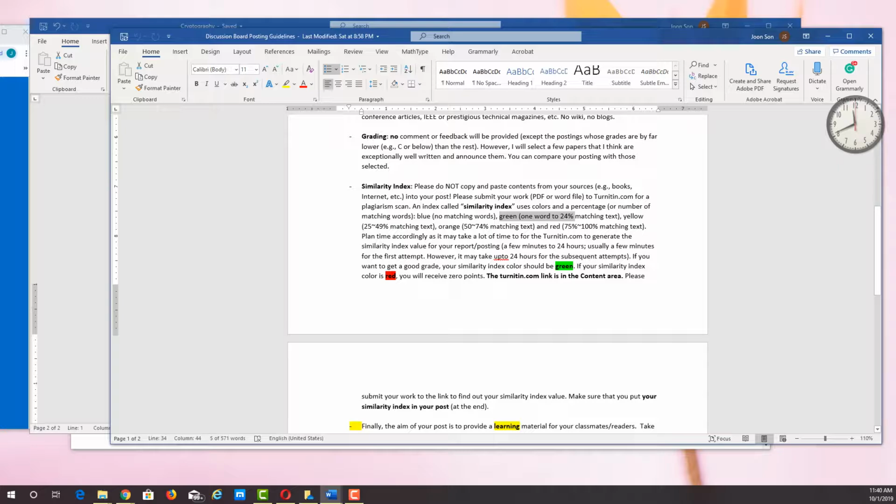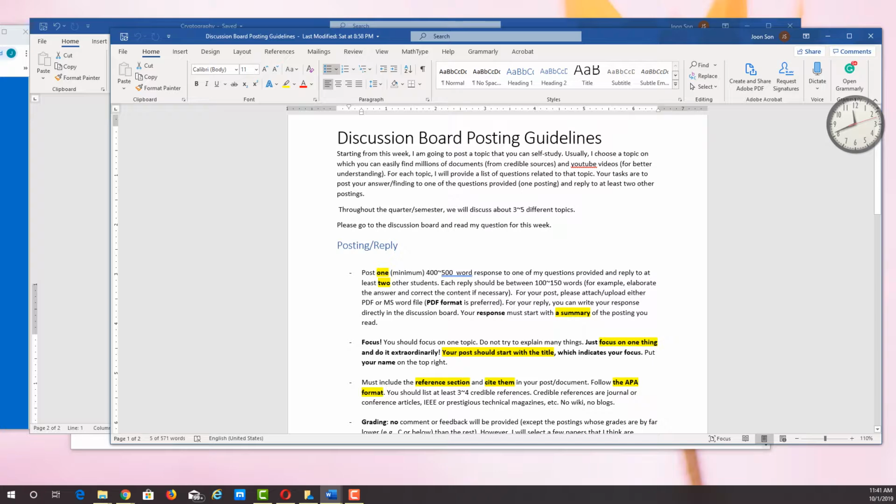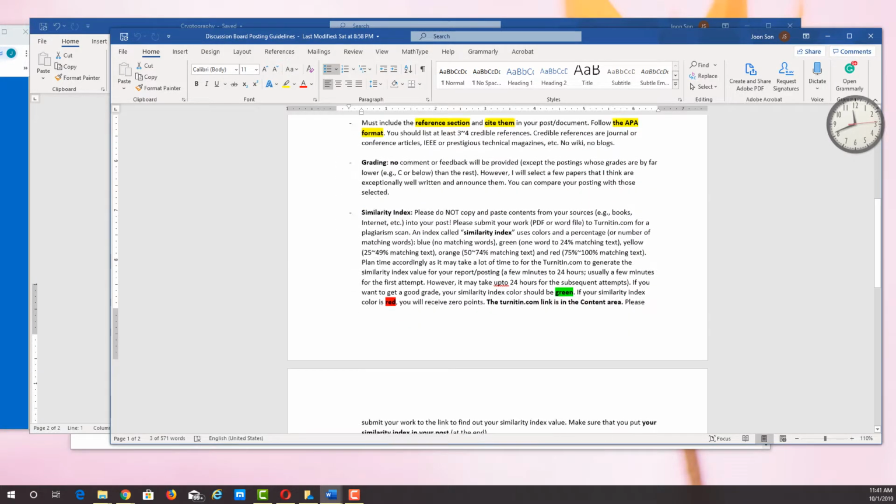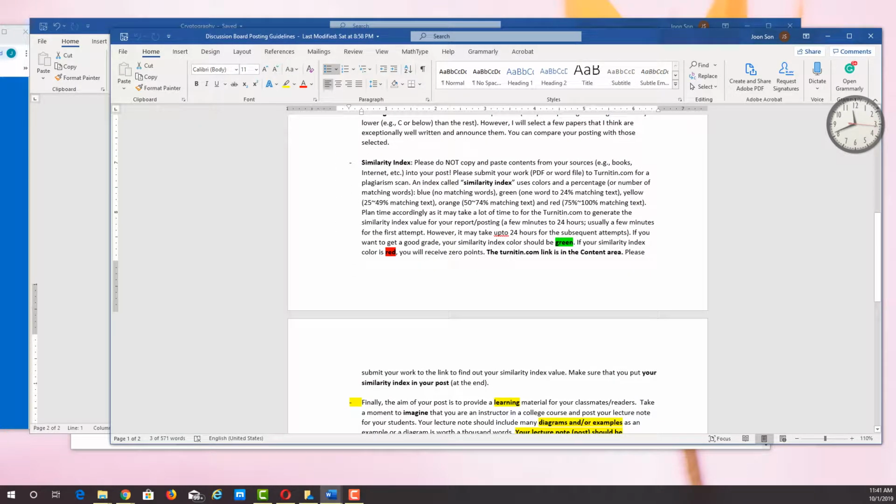And plan time accordingly, as it takes a lot of time for Turnitin.com to generate the similarity index value for your report. I think since this is a relatively short posting, I don't think it will take a lot of time. So when you make the first and second attempt, it will take probably a few minutes, maybe less than an hour. I don't know. It really depends on the traffic, so it's very hard to know exactly how long it's going to take.